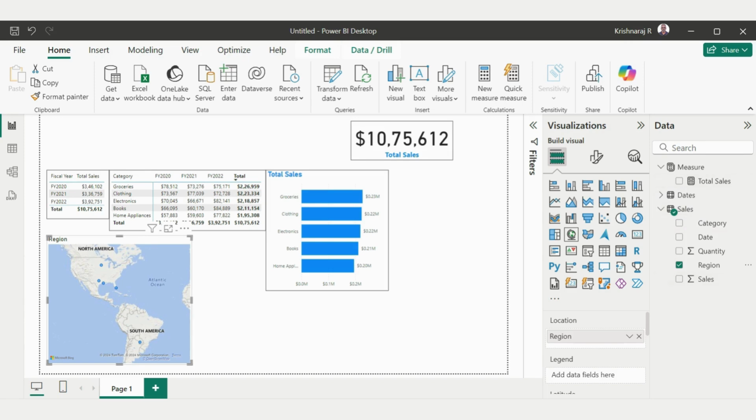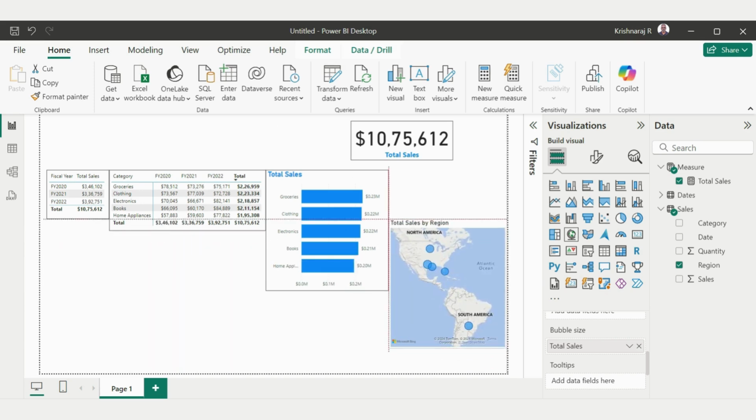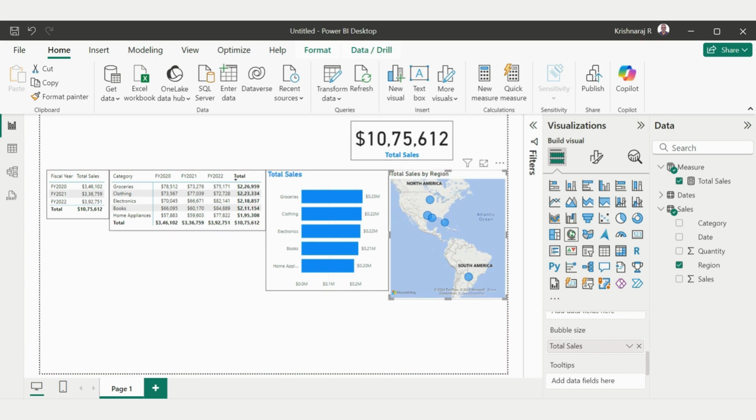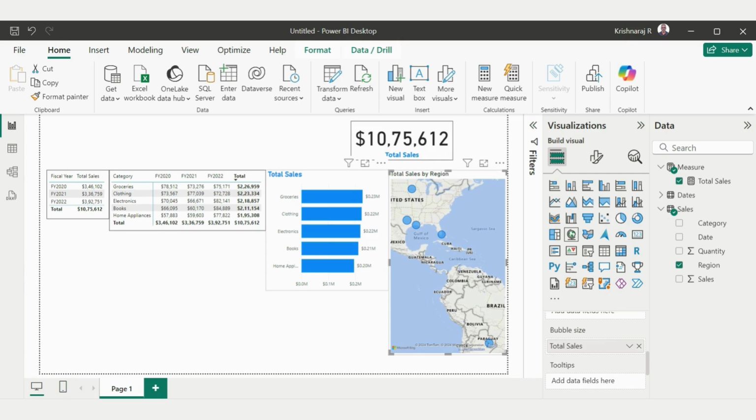Now we would like to bring in the total sales, and the total sales should be brought to the bubble size. So bring the total sales and drop it on the bubble size. Now the bubble size indicates the size of the sale that is happening in the region. In this case, almost all the sales, from the groceries to the home appliances, the groceries is 0.23 million and the home appliance is 0.20 million. The difference is very low. That is why we are seeing all the bubbles are almost of the same size.